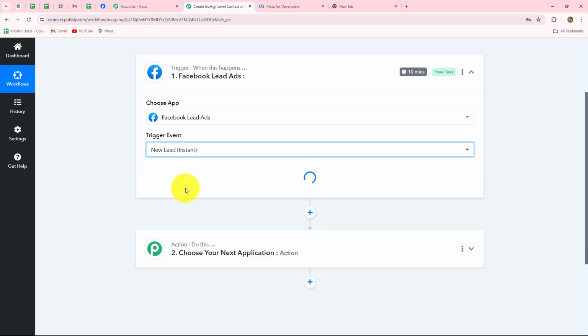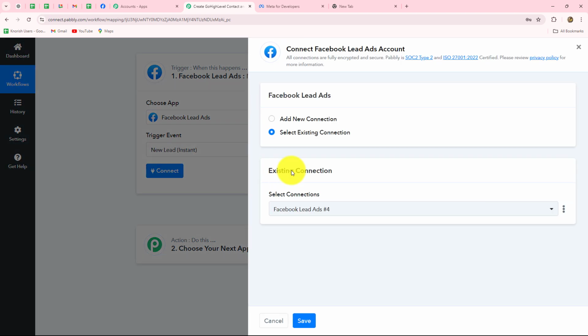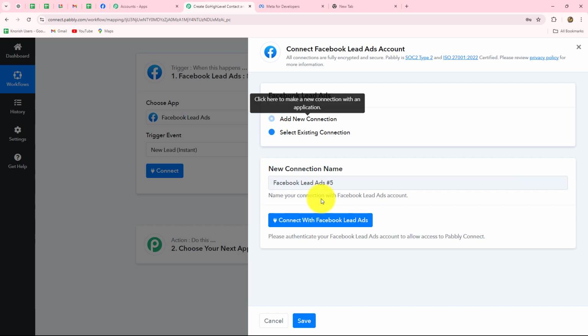So I'm going to select new lead instant as my trigger event because I want that whenever a new lead will be generated from Facebook lead ads, instantly the response of that lead should be captured inside Pabbly Connect. So I will simply click on connect to build the connection between Facebook lead ads and Pabbly Connect. Over here we have two options, add new connection and select existing connection. To build this connection, I'm going to select add new connection.